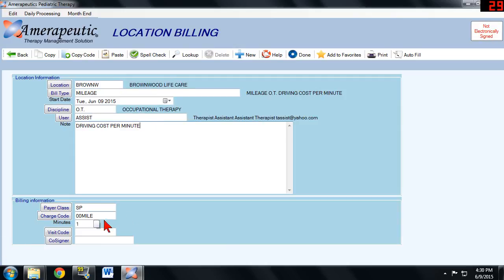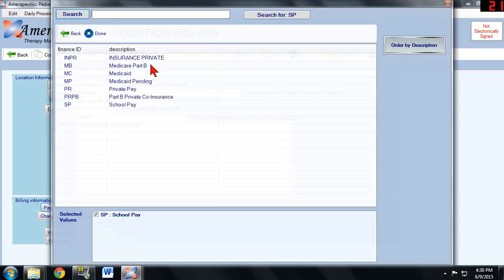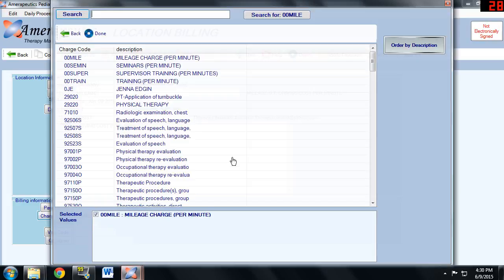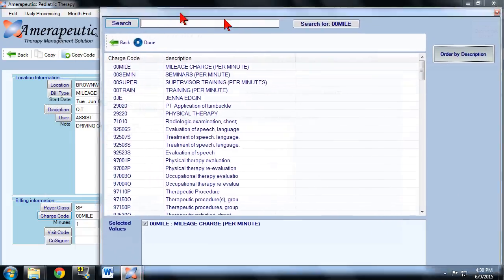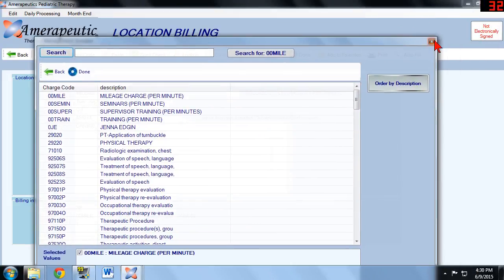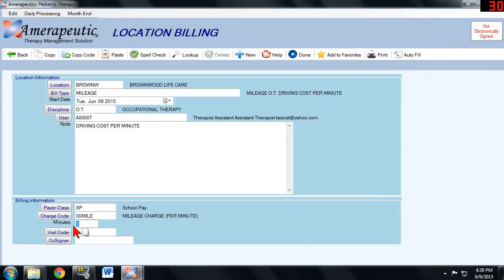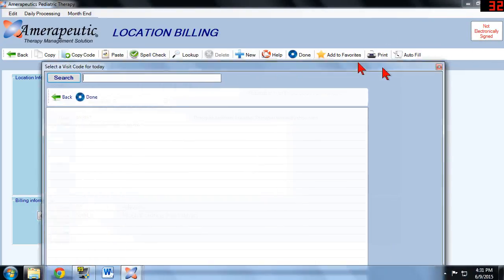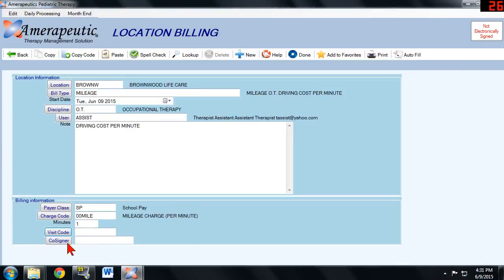Then you have billing information. After that, you have billing class. So you just click on billing class, and this will bring this up. You have also charge code, as you can see. Of course, at the top, you can look up different codes. Then we have the minute per bill, and the visit code. If this had visited before, there will be multiple codes inside of here, but for this patient, there's not.